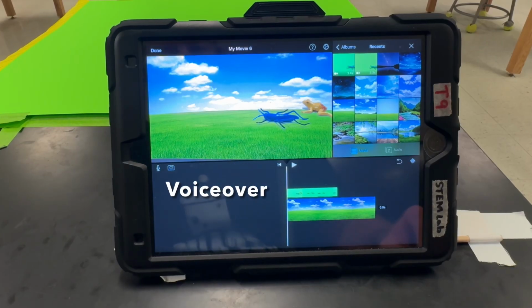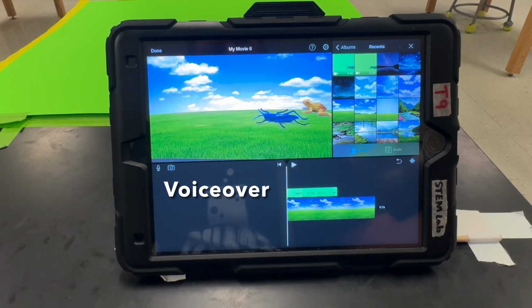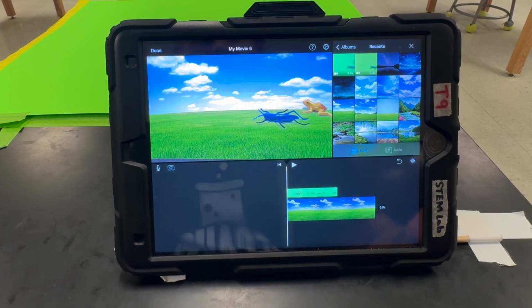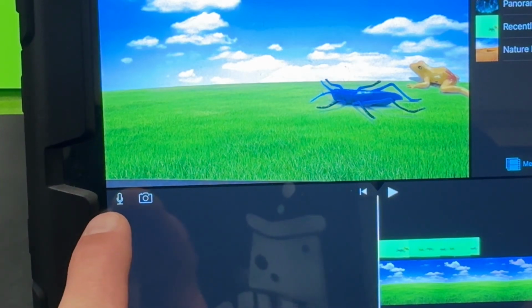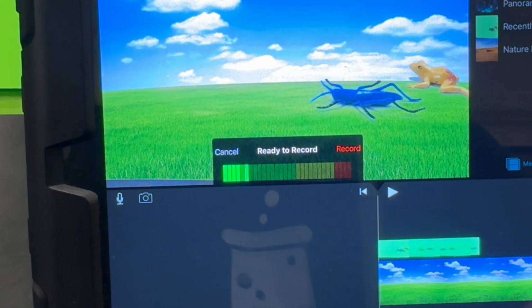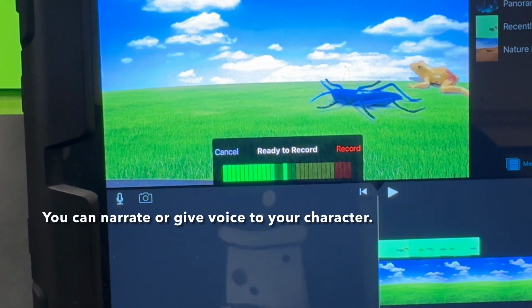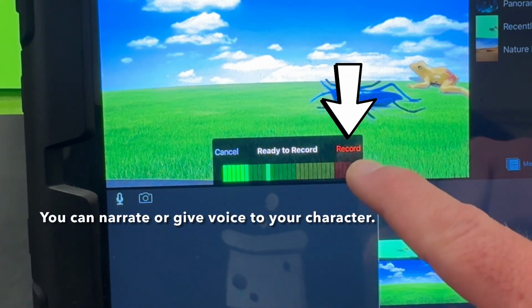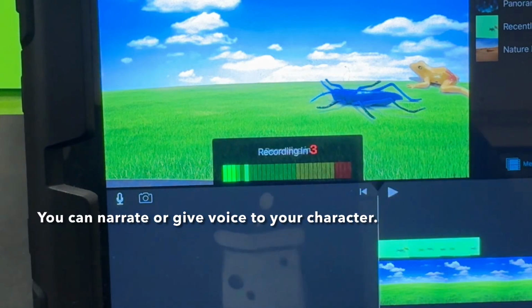Now I'm going to add voiceover. This is tricky because in a room full of kids, it's going to be noisy. But if you lean close to the iPad, the microphone will pick up your voice. It's right down here. See that microphone? That microphone is for talking. I'm going to tap on that. And I already have a story in my head of what I'm going to say. So I'm going to come over here to where it says record.